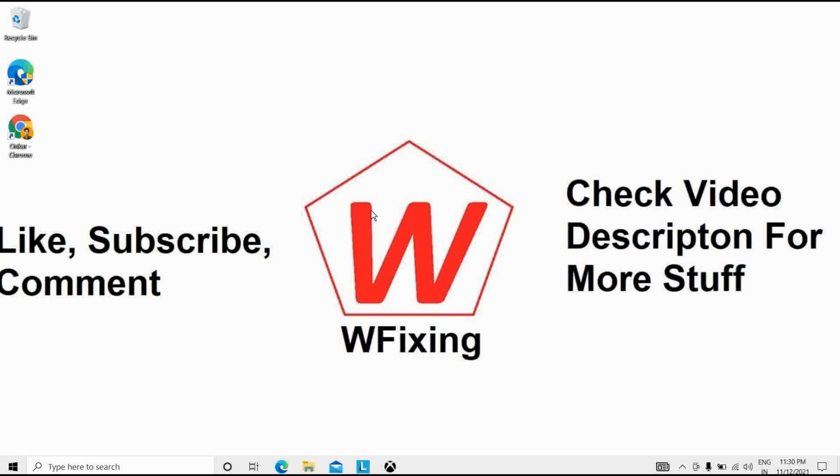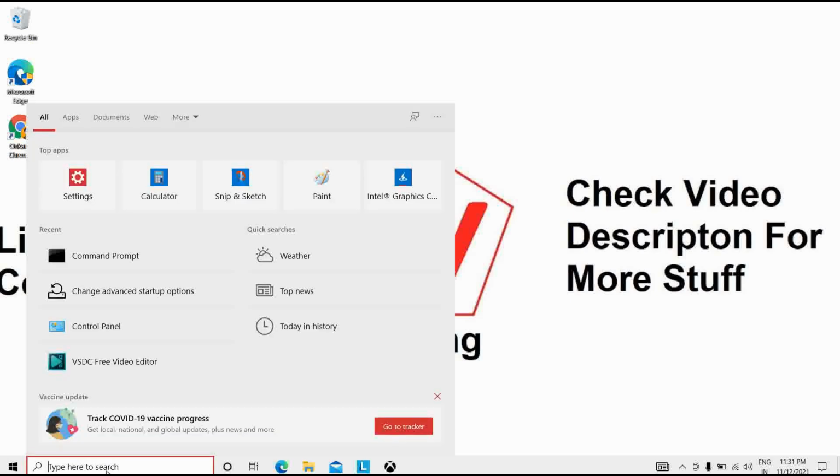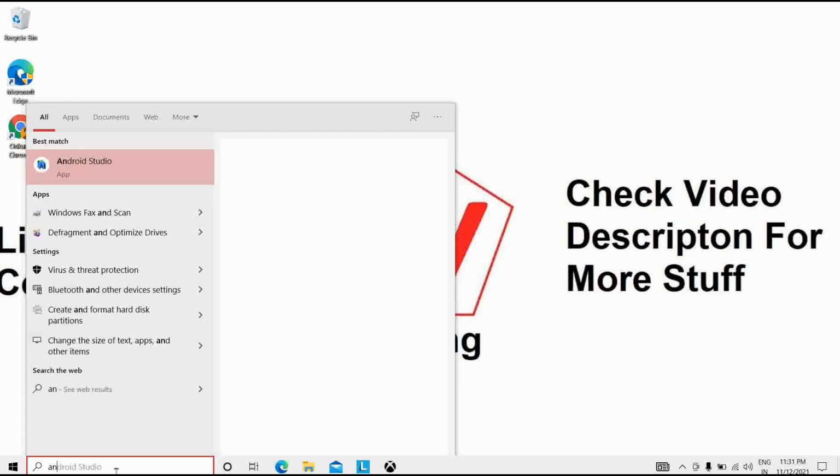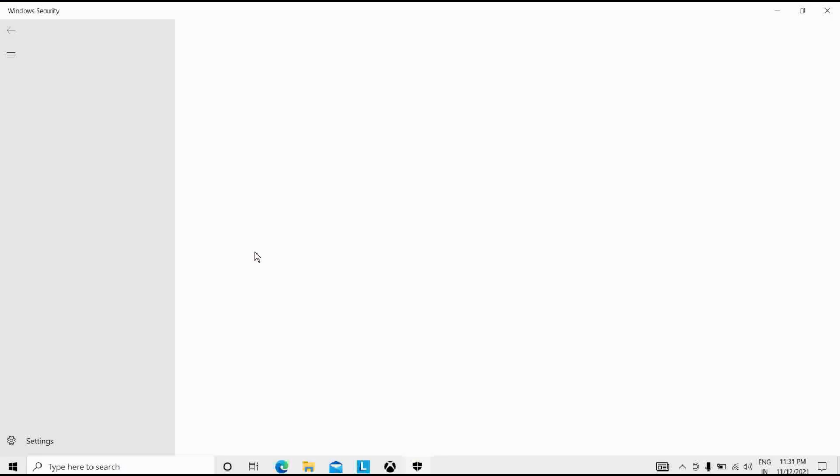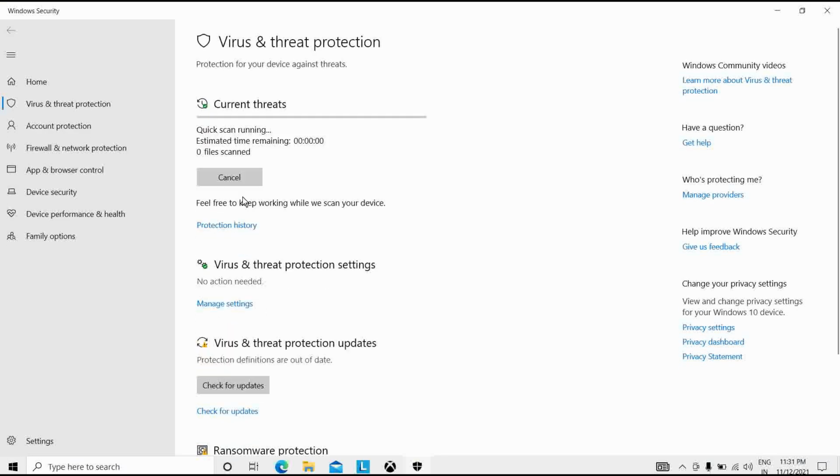Our next solution is to run an antivirus scan. If you have any external antivirus, you can run that, but I don't have one. So I will search here for antivirus, which is the inbuilt virus and threat protection of our system. I will click on open, and I will click on quick scan. It will start scanning the PC. It will not take that much time, about 1 minute 2 seconds, to scan all this. So we will wait for the scanning.